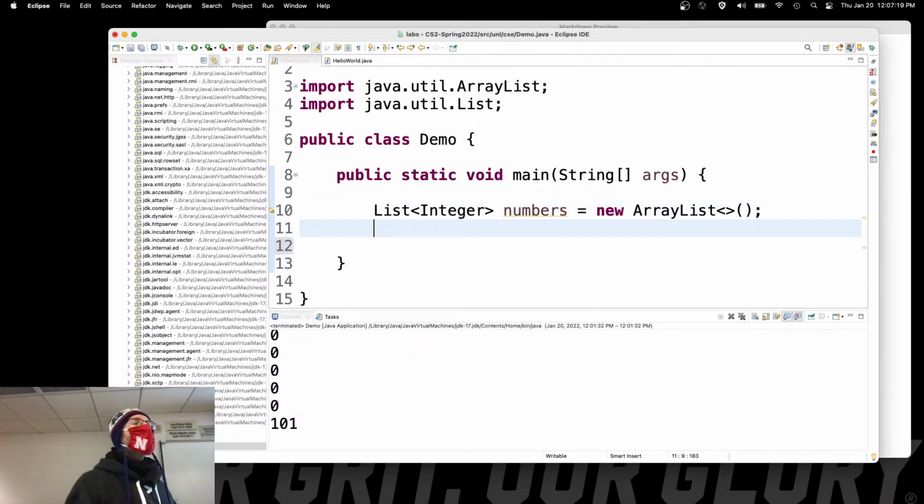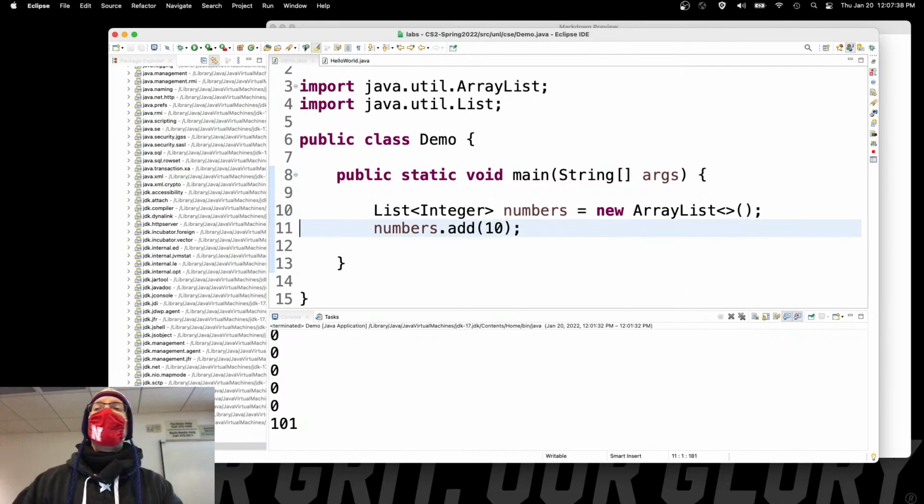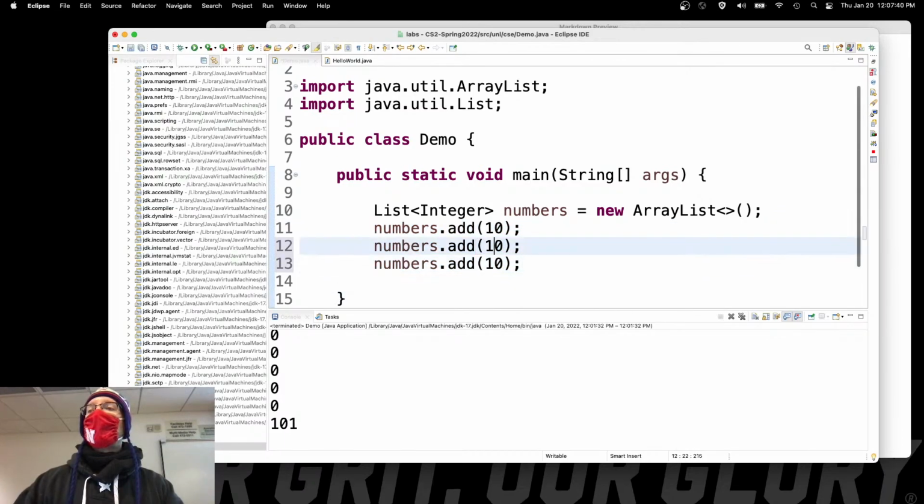So if I were to create an array, I would have to specify how big that array is. That array holds 10 integers, 20 integers, 30 integers. That array can't grow, it can't shrink. This list can. If I want to add numbers to it, I can go numbers.add 10, 20, 30, whatever you want.